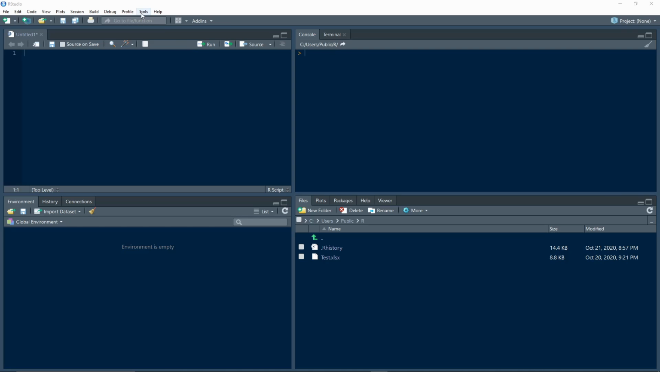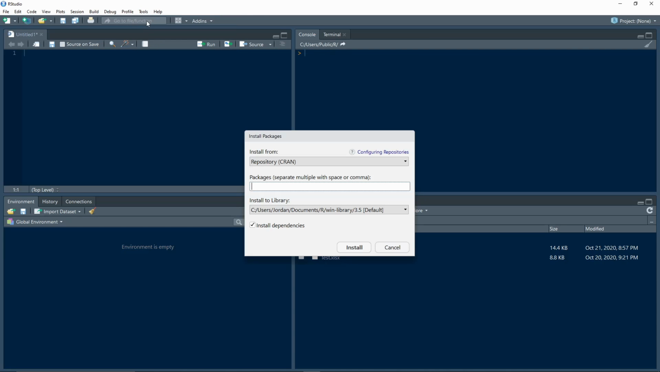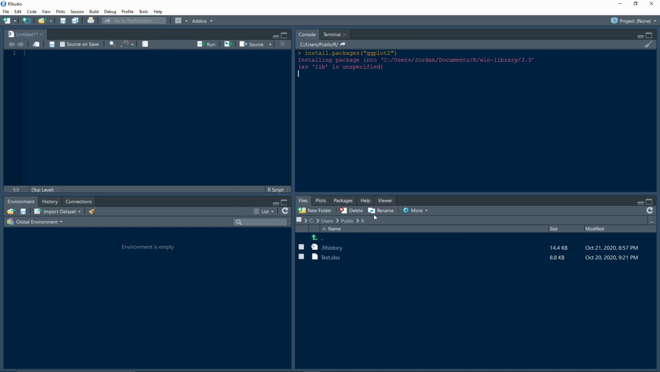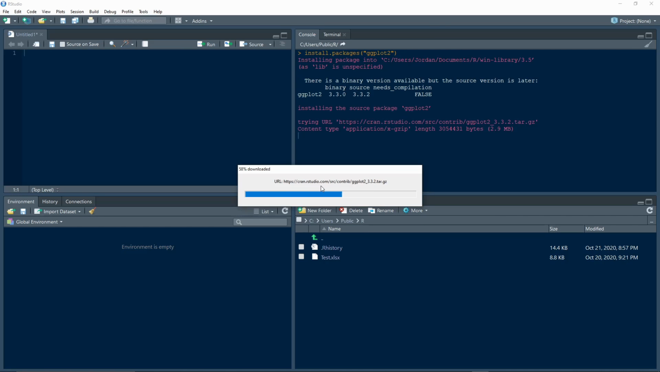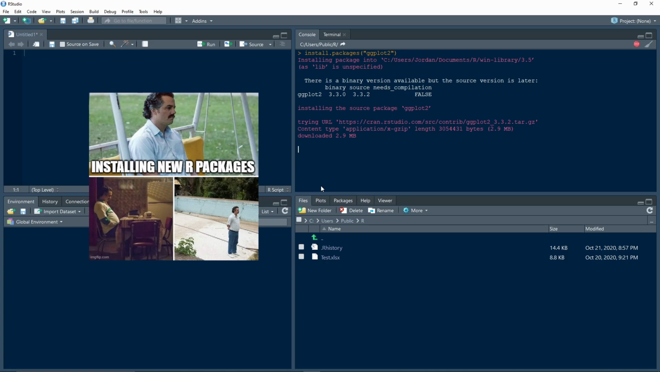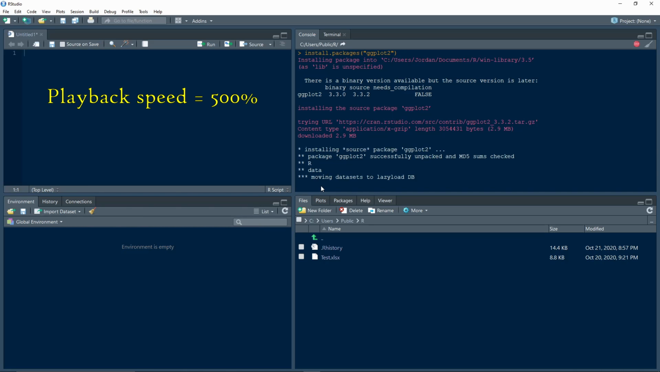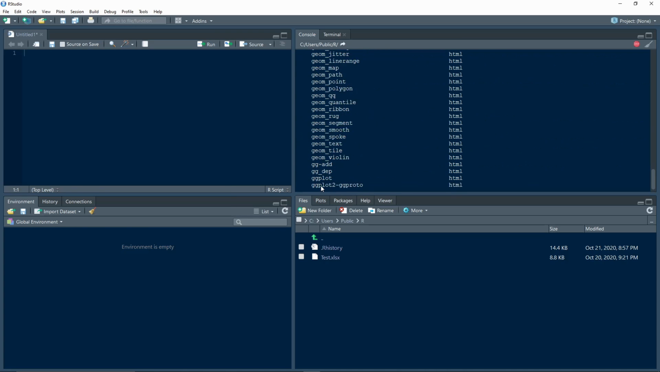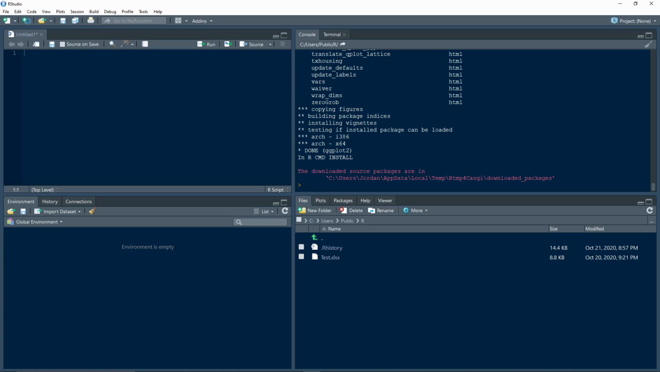To download a package, click Tools and Install Packages. Here you can type in the package you want to download, then click Install. Depending on the package, this could take a while. And you know the installation is done when the little side arrow is back at the bottom of the console. That means R is ready for code.